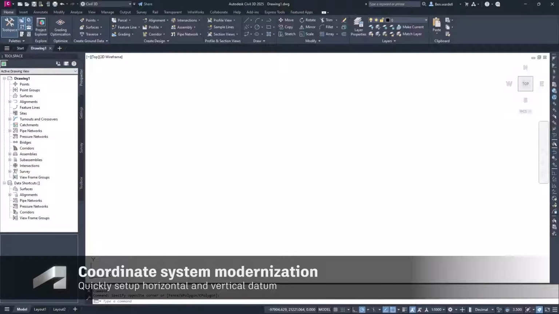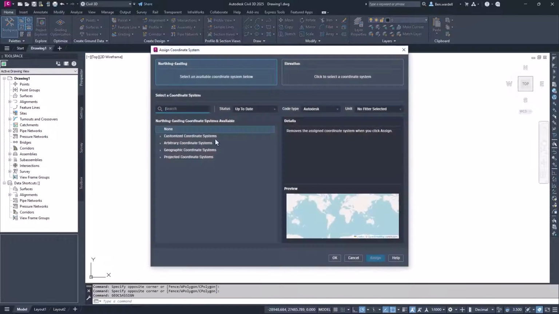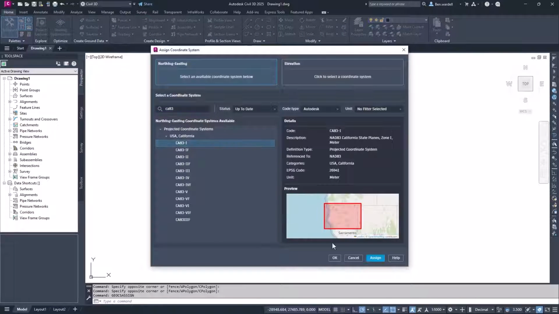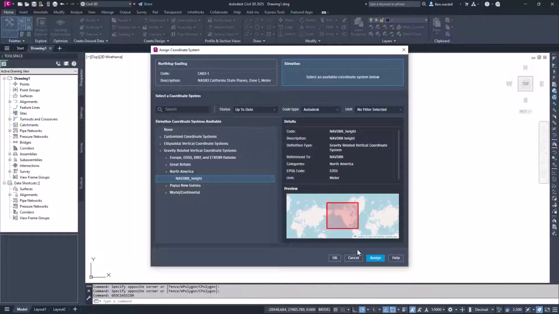The new coordinate system interface makes it easier to assign coordinate systems to your drawing. Using the GOCS assign function, you can determine the project coordinate system based on an extensive list. You can also assign the vertical datum to accurately control the design elevations.